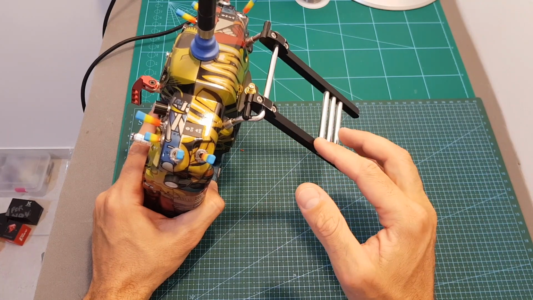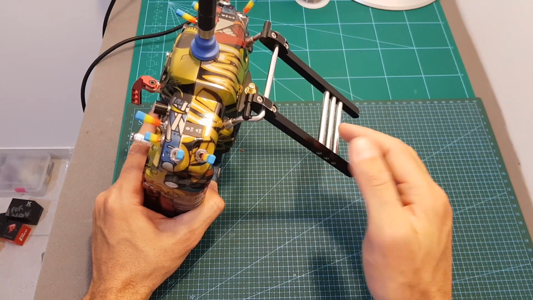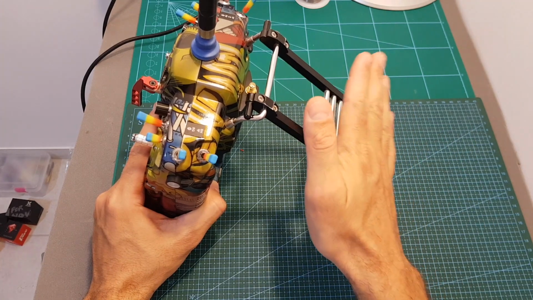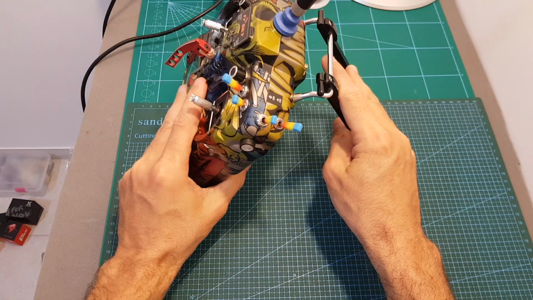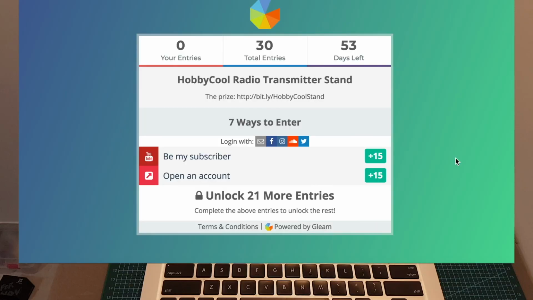I had this specific one for more than a year, and so far it's proved itself to be very useful. It's going to help you to protect your remote controller and also to easily place it on the ground when you're not using it.